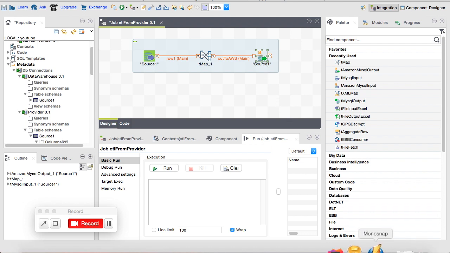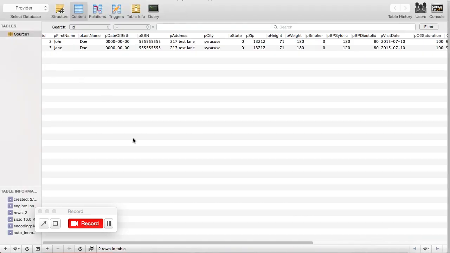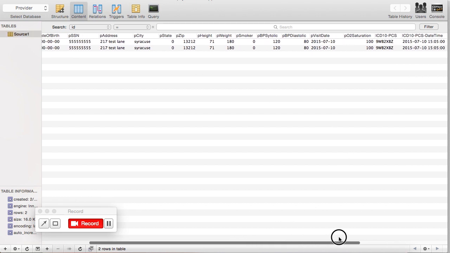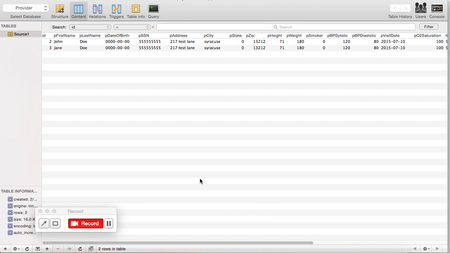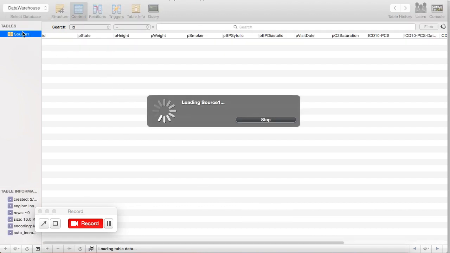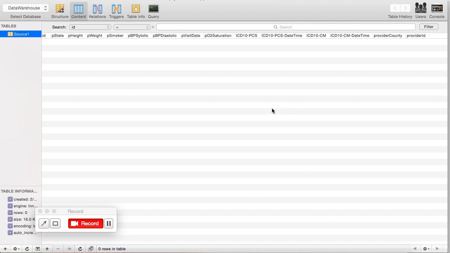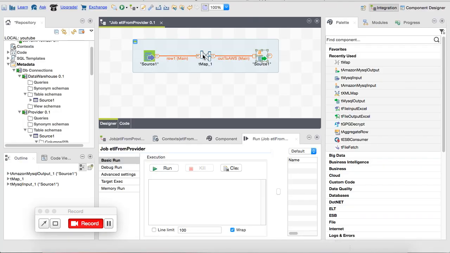What else? We can go look right now at some of the mock data that's inside the provider source 1 table. You just have John and Jane Doe, some pretty generic information about them. And then if you go to our data warehouse now, you'll see you have source 1 with the fields, and there's actually no data in here. So we'll take it back to Talend, and we'll run it.